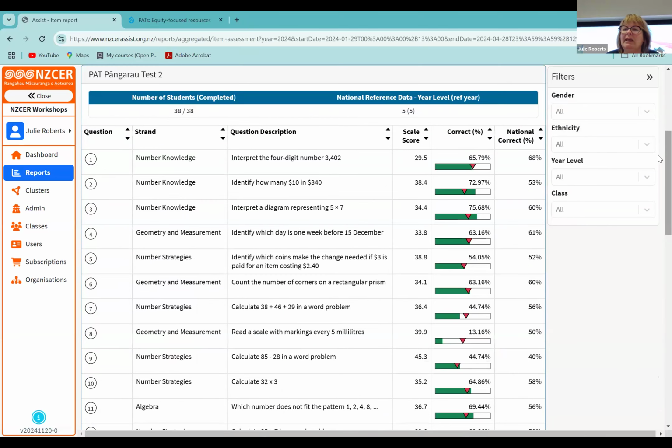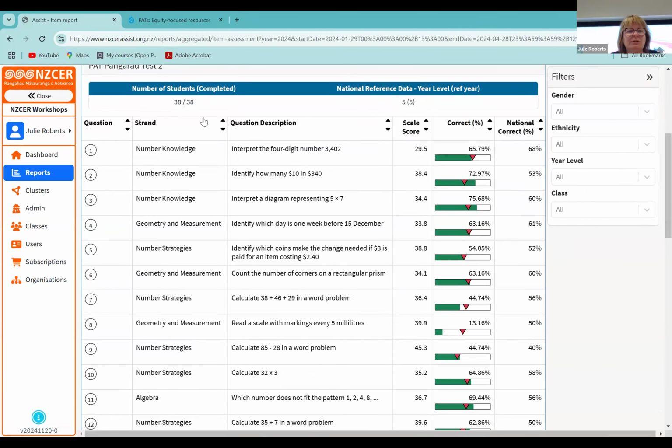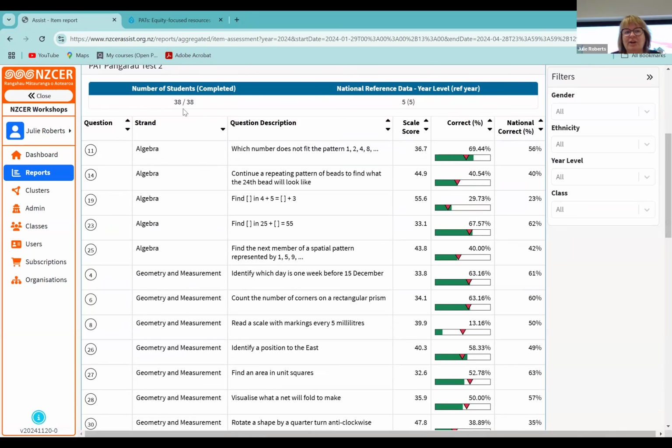And this is the one that you can analyze as a team to think around where are our strengths as a team, where are our next steps. Let's just read a little of information across this first. So we have the questions on the left, and then we can put them in order of strand. You can use the buttons at the top to get strand. You've got the descriptor of the question, and then you have the scale score. This is really important to think about, particularly in maths. What's the level of difficulty of this question? Was it an easier question, 36.7, or was it a harder question, higher up the scale?